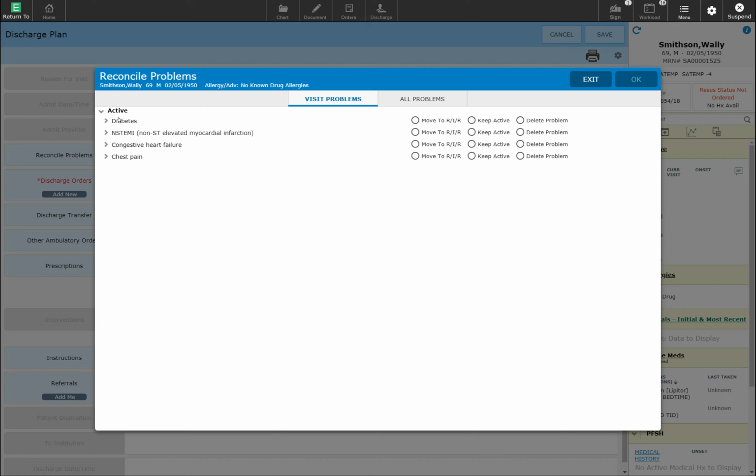I'm going to make a decision with regards to these active problems that the patient had on this visit. The diabetes, I'm going to keep as an active problem. The non-STEMI, I'm going to keep as an active problem. And the congestive heart failure, I'm going to keep as an active problem. The chest pain that the patient came in with is now no longer an active problem because we know that was the non-STEMI causing that. So I'm going to go ahead and select delete that problem.